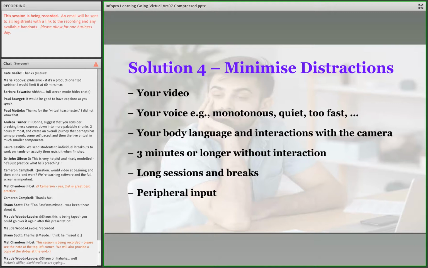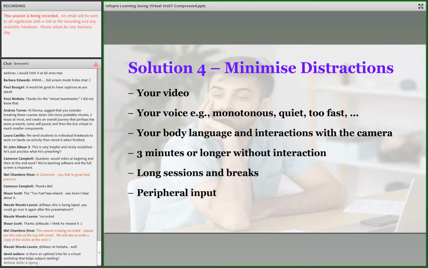The other thing is avoid peripheral input. You're going to want to make your sessions shorter, so really be ruthless about what is it they need to learn to apply during this session.